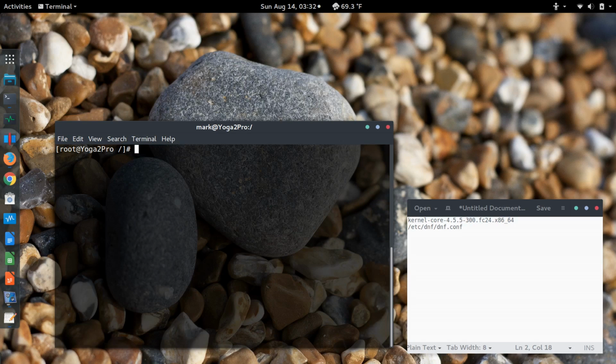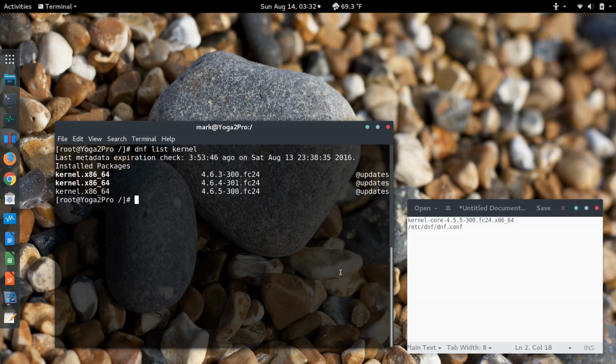But the first thing I wanted to find out was, what kernels do I have installed? So if I run the command dnf list and type in kernel, I can see that I have three different packages, three different kernel versions installed. Now, by default, Fedora will keep the three last versions of your kernel.